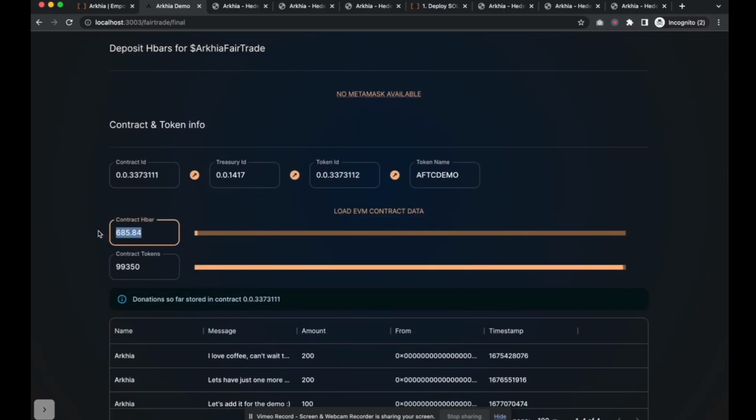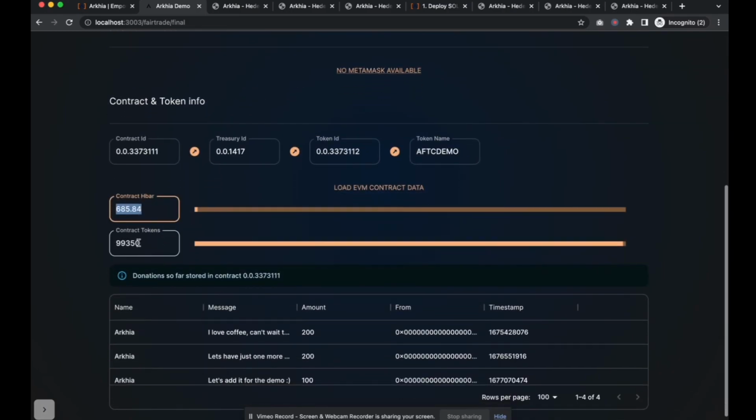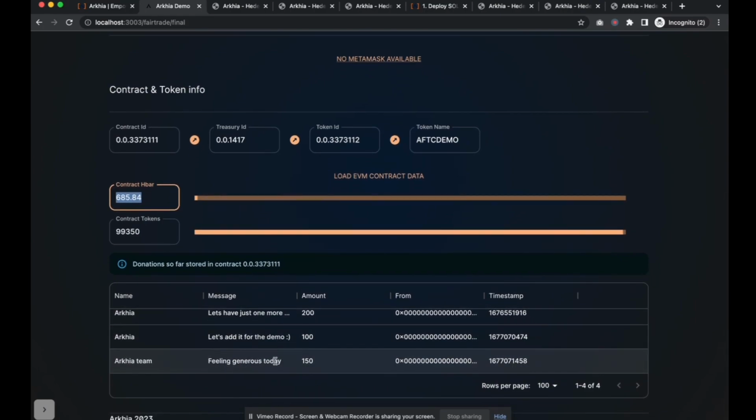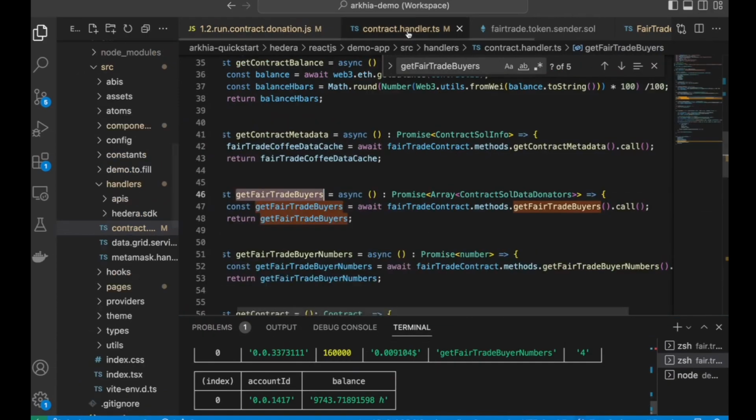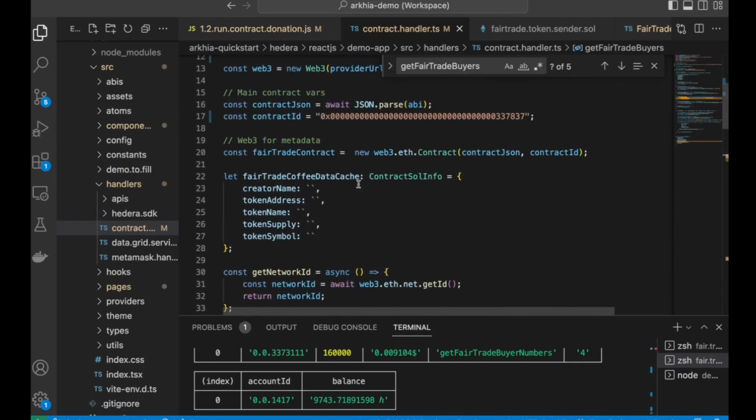There we go. As you can see, 685 HBARs, this number of tokens, and we just made a donation of 150 HBARs to the contract itself from this specific address, which is mine, with a timestamp. And that's it. As you can see, this is how easy it is to interact with contracts using Hedera, the JSON RPC Relay, and Arkhia.